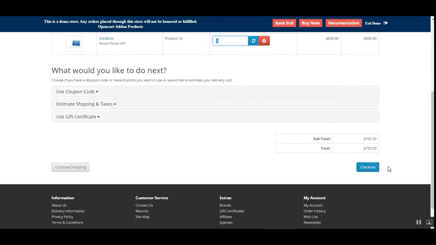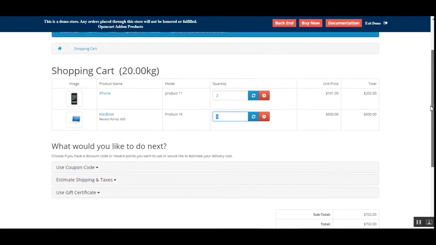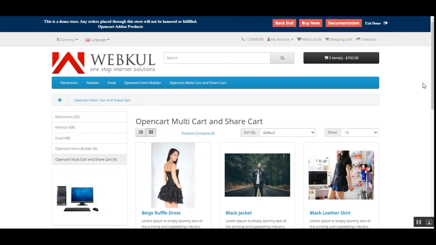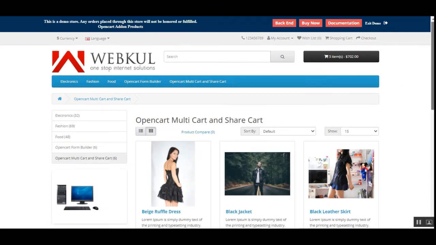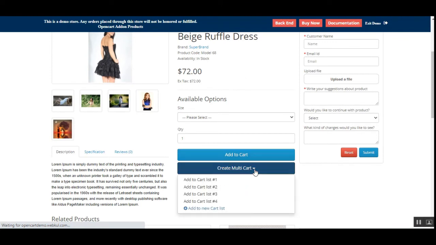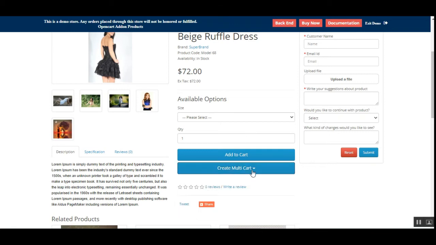And here the customer can now easily make a checkout with the respective products. So that was how we can add the products to the multi-carts, and how we can create the multi-carts from the drop down here on the product pages. And after adding to a new cart list, we have to enter the quantity of the product that we'll be purchasing at a later point in time. So that's how this particular plugin works.